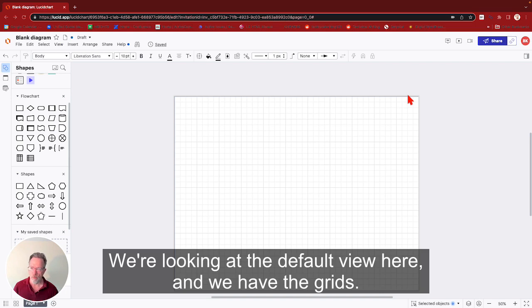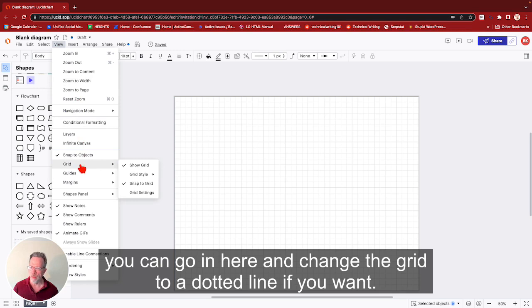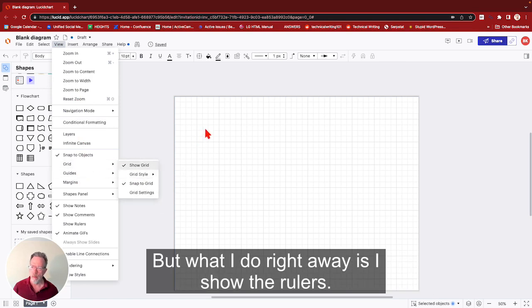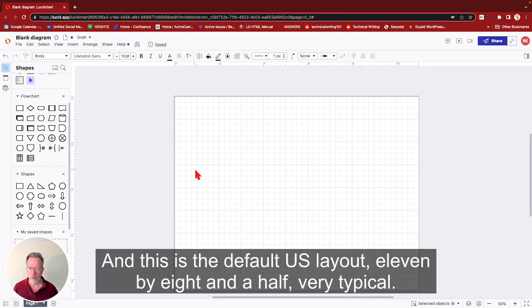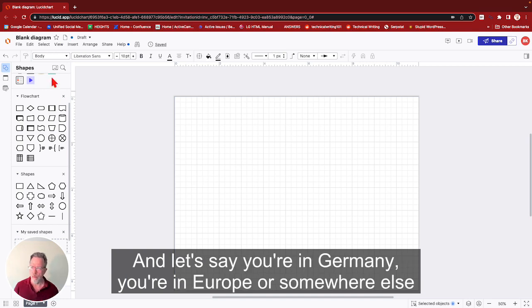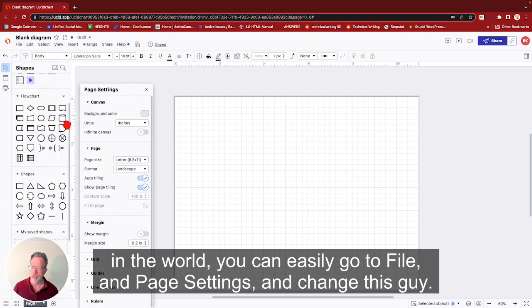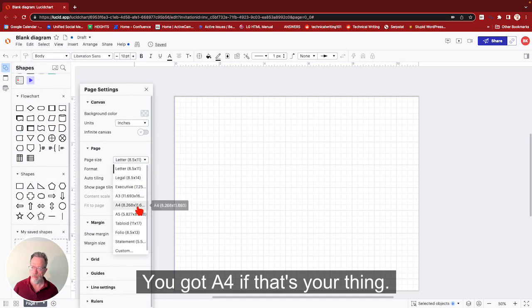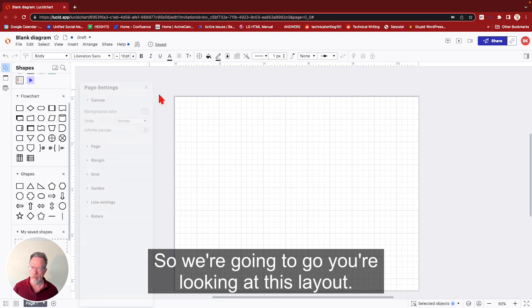So we're looking at the default view here, and we have the grids. And of course, if you like the dotted lines, you can go in here and change the grid to a dotted line if you want. But what I do right away is I show the rulers. Here we go. And this is the default US layout, 11 by 8.5, very typical. And if you're in Germany, in Europe or somewhere else in the world, you can easily go to File and Page Settings and change this. You got A4 if that's your thing. Very easy to change.